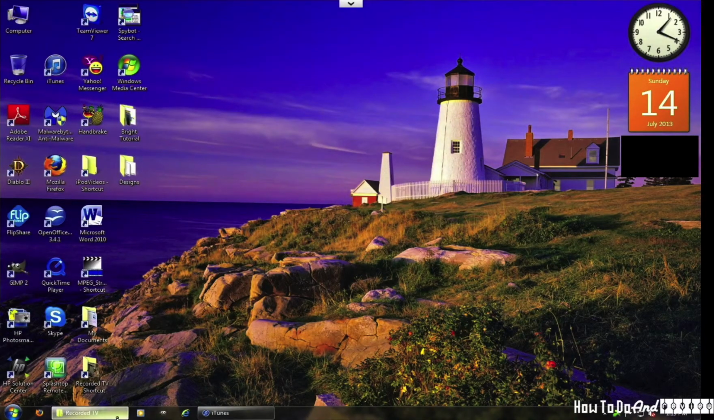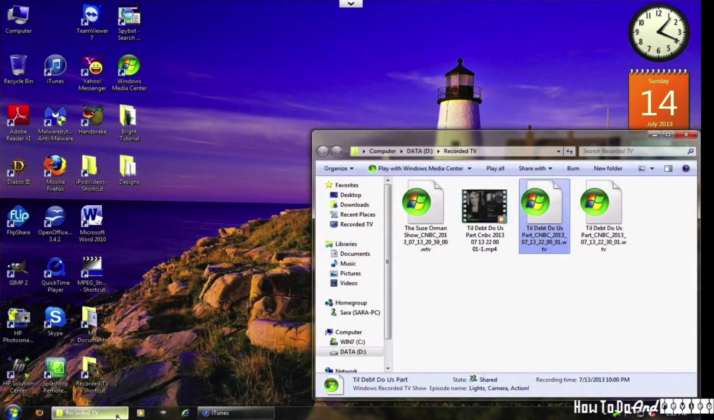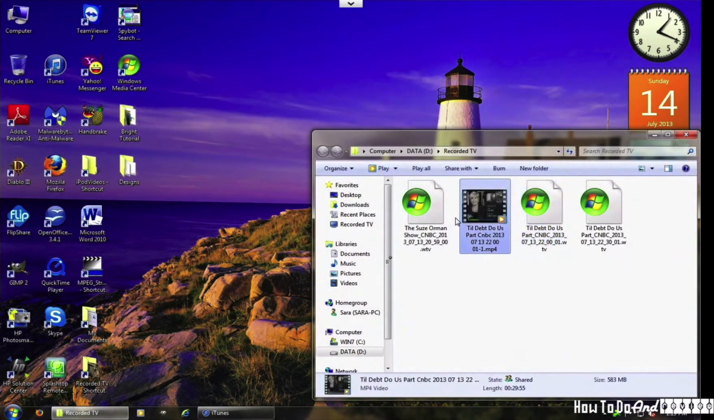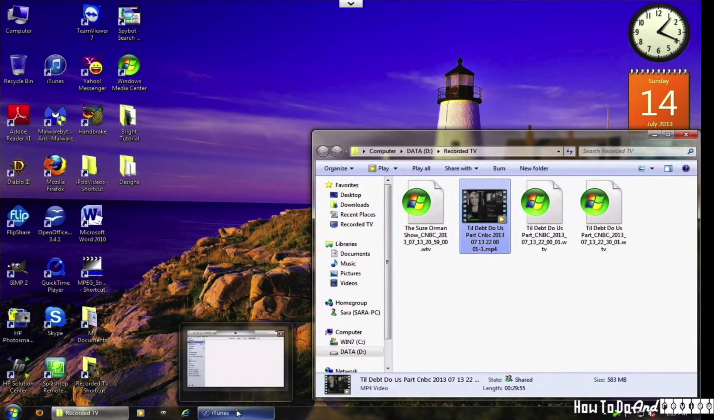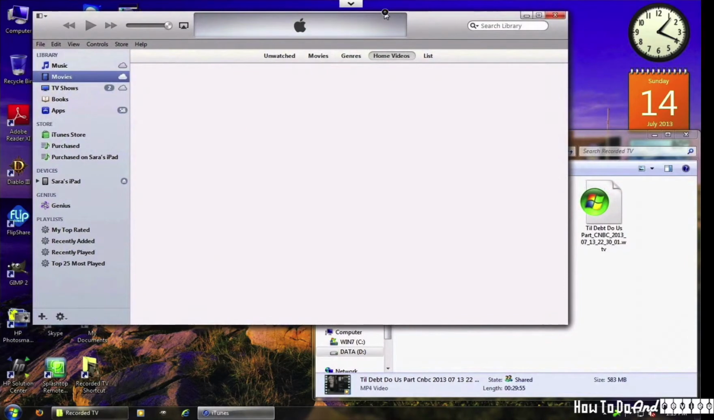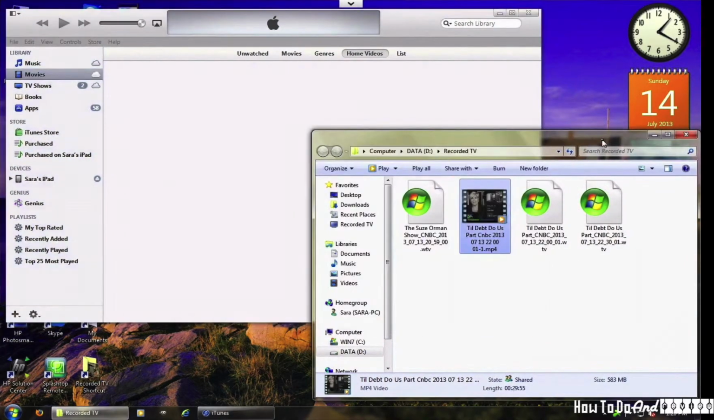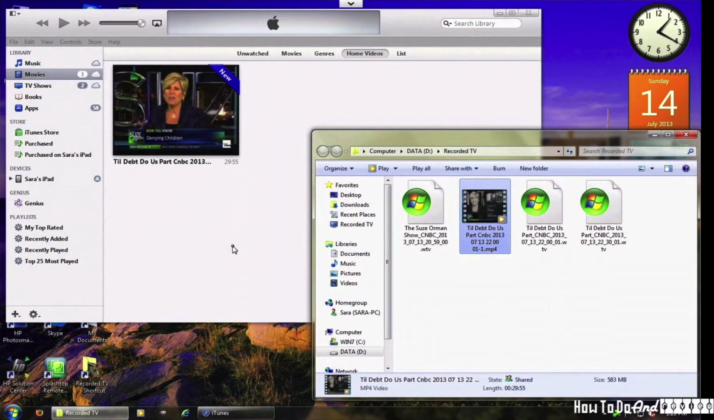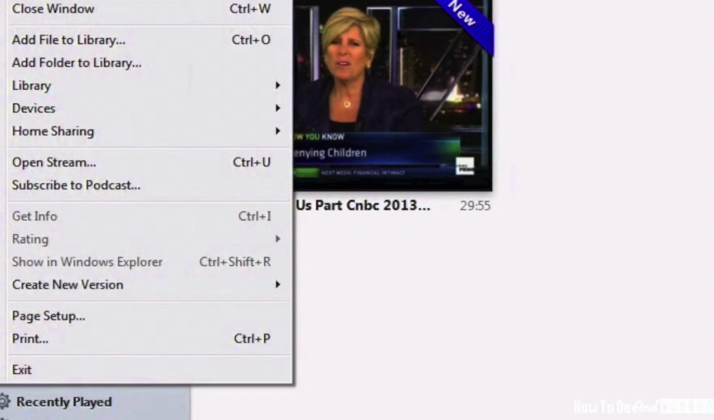Okay, we're done encoding. I'll go to the Recorded TV folder and pick my new MP4 file and drag it into iTunes in the Movie tab. This is a good time to remind you to have home sharing turned on in iTunes. That's in the file menu under home sharing. And that's critical to get it to connect to your Apple TV.